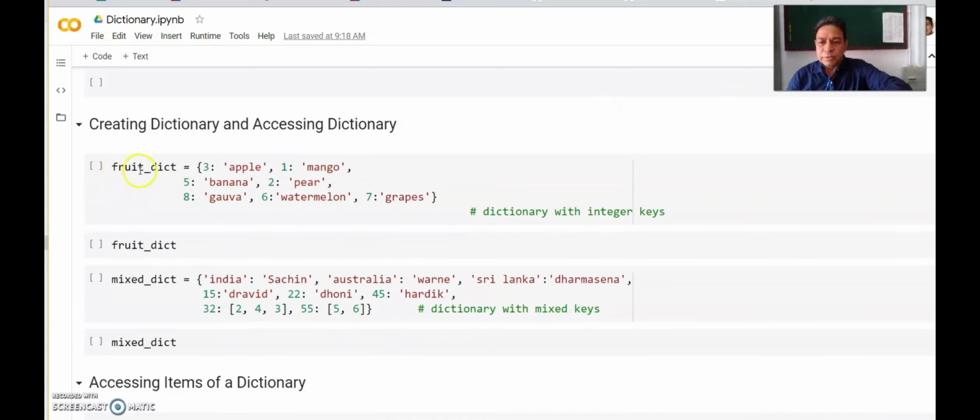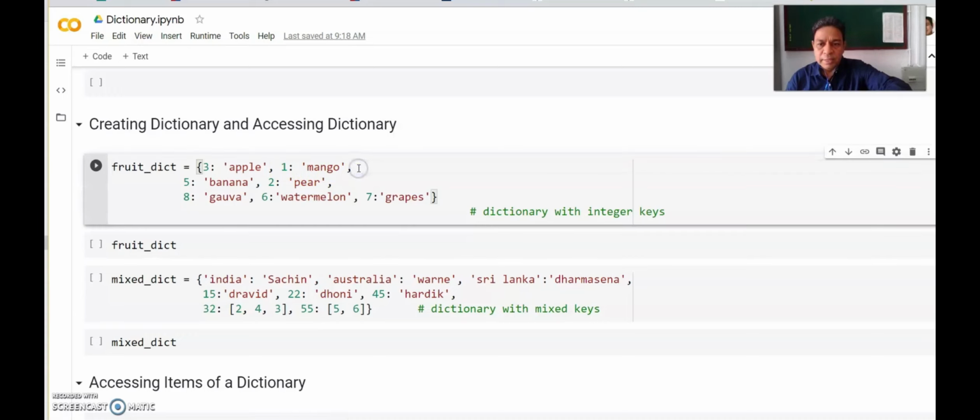This is the first dictionary that I have created. It is a dictionary of fruits. Before I run this, we'll just explain what is there. fruit_dictionary, this is the variable. You can write anything you want. Equal to, in curly braces, you can see 3 is a key and apple is a value. So this is one item. Then comma, another is 1 is the key and mango is its value. Like this I have written.